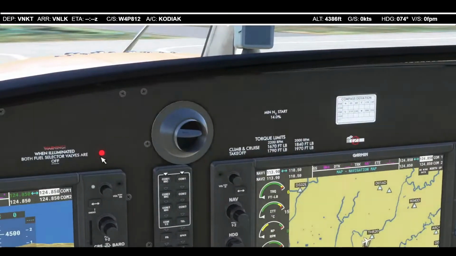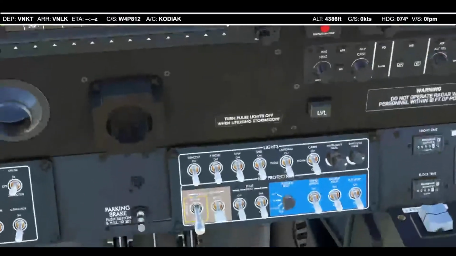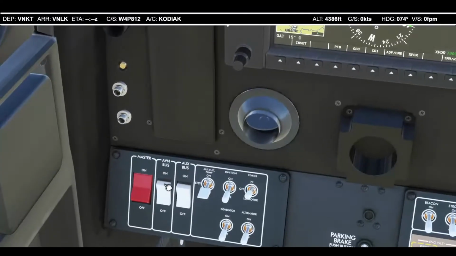I saw one button was interesting. There's a warning here: when illuminated, both fuel selector levers are off. So that's quite nice. Okay, so we turn on the avionics, the auxiliary bus. Not really sure, to be fair, what it does. How did we start it up? I believe the auxiliary fuel tank was on standby. I'll wait with the ignition.